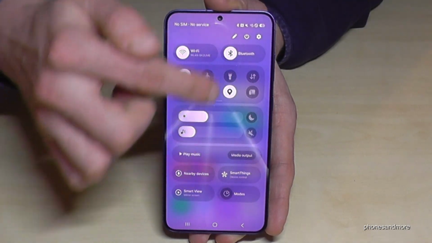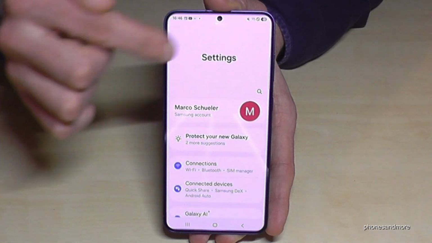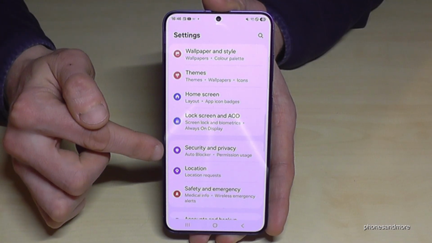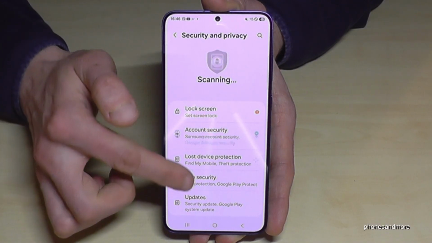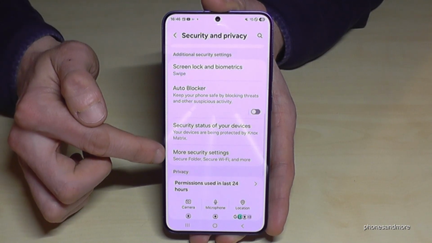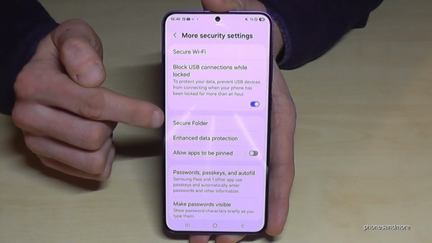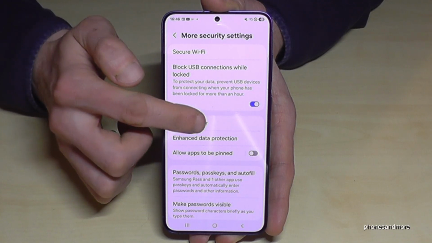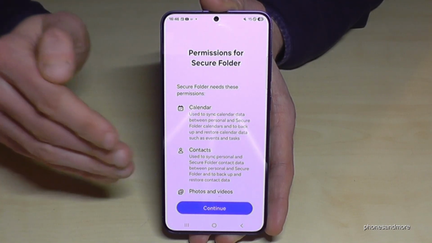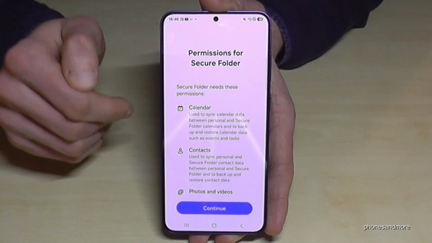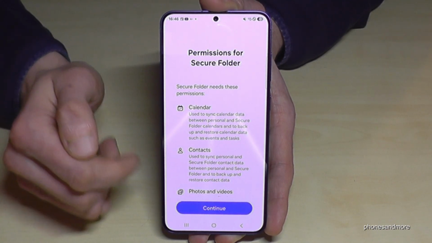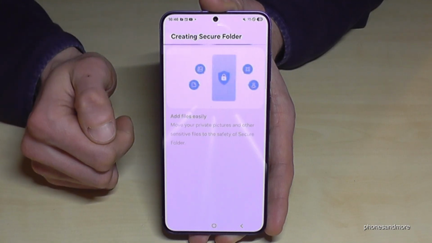So just scroll down here, tap here on the symbol for the settings. Then you need to go to the point security and privacy. Scroll down here a bit to the point more security settings. And you will find finally the point secure folder. So just tap down on continue, and here you need to log in with your Samsung account, but I think you have done it already because the Galaxy AI needs that as well. So just tap down here on continue.